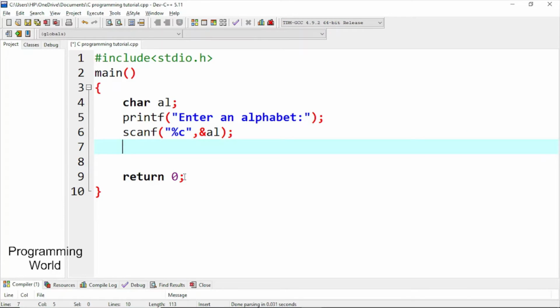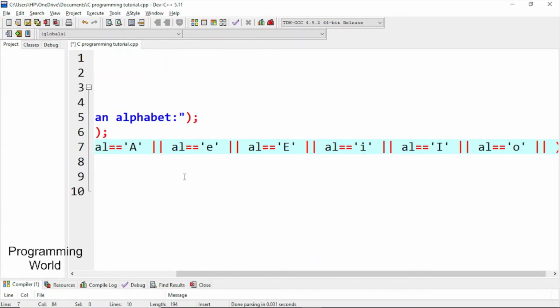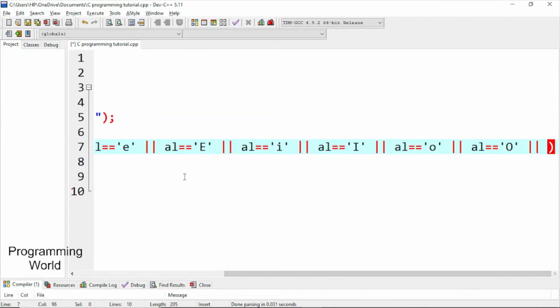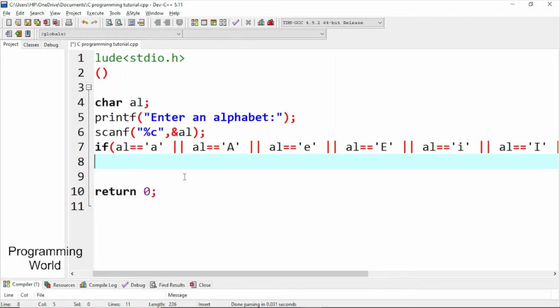Now we will check the alphabet is in A, E, I, O, U or not. If alphabet equal to small a, or alphabet equal to capital A, or alphabet equal to small e, and so on, then it will print the alphabet is a vowel.